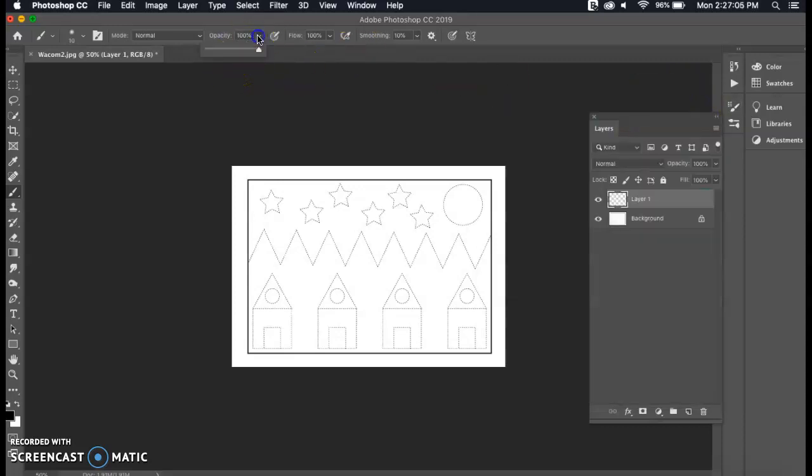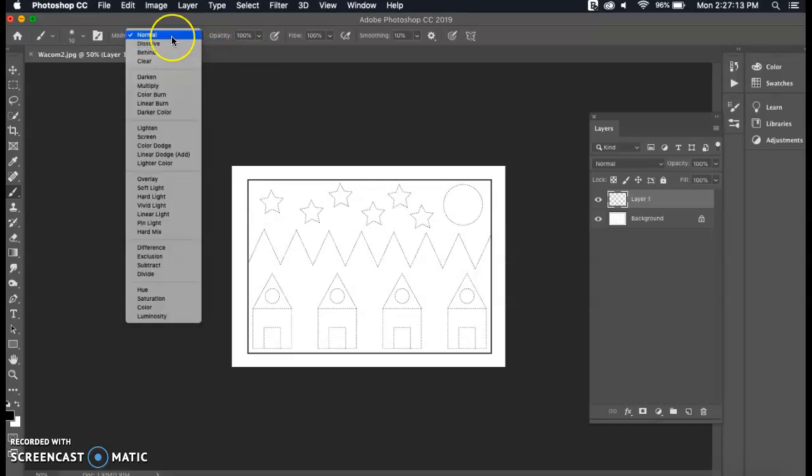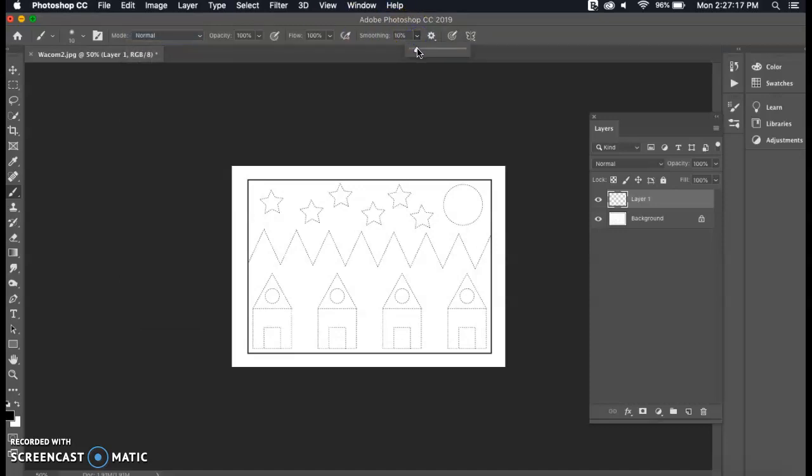And then that opacity can be set to 100. If you want it to be somewhat see-through, that's where you're going to switch and lower your opacity. And then the blending mode, start out, set that to normal. Make sure smoothing is set to 0. If you have smoothing set to 100 or anywhere around there, it's going to make your brush lag. So I would set that down to 0. And then I'm going to get started.